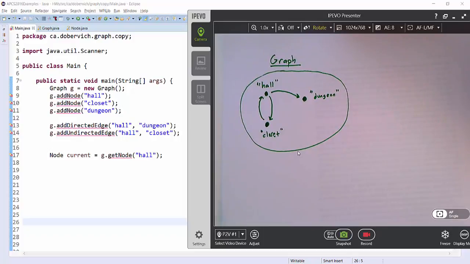So here's an example. Let's say we wanted to create a graph that looked like this. So we've got hall. Hall connects to dungeon in a one-directional way. Hall connects to closet in a bi-directional way.